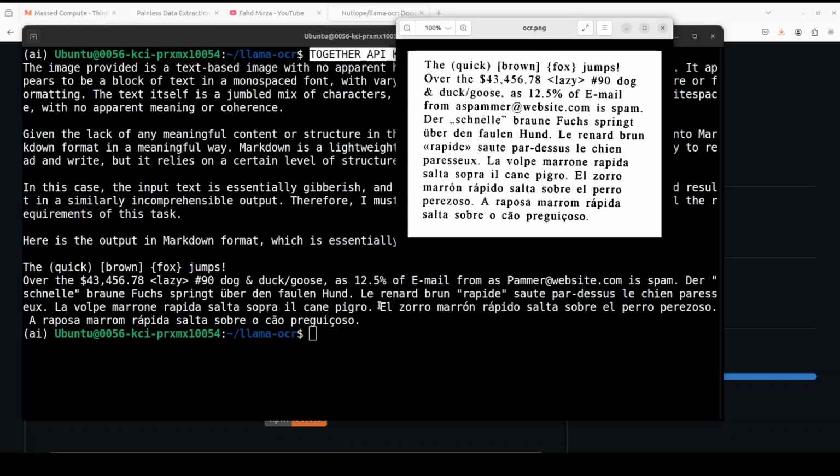Maybe a little formatting could be good, but all in all, it has grabbed all the alphanumeric characters, even the umlauts on rapido and all that stuff. So it looks pretty good to me. Let me try to do one more.